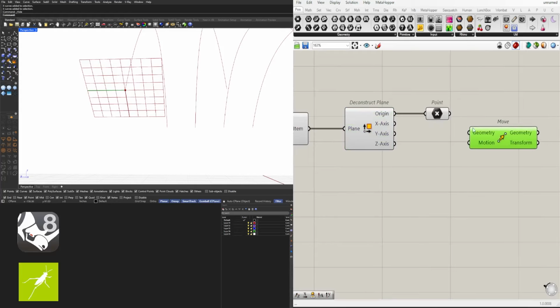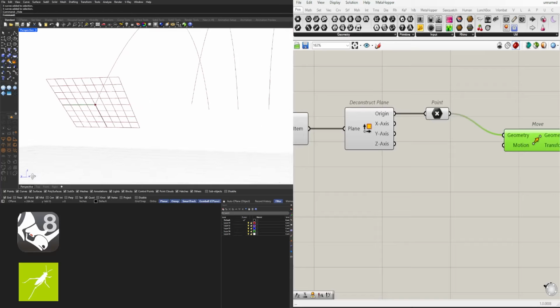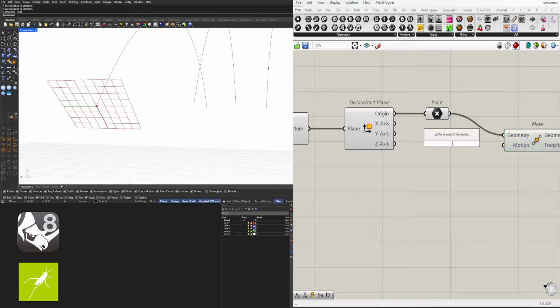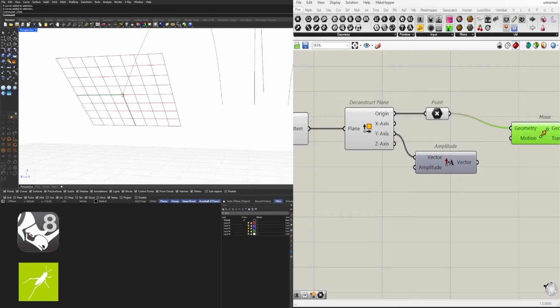So I'll bring in a move component. And rather than using the world xy, I'll be using an amplitude component using the y axis. Now, what we're doing here is moving it to one side and then to the other side. And I want to be able to just use one number. So I'll use here, let's say 12. Let's create some decimal points. 12.000.